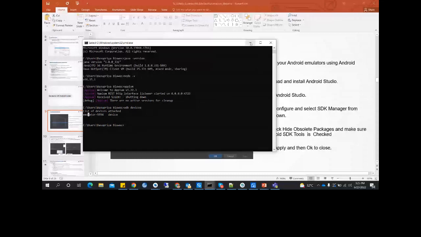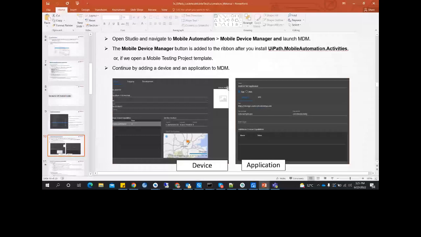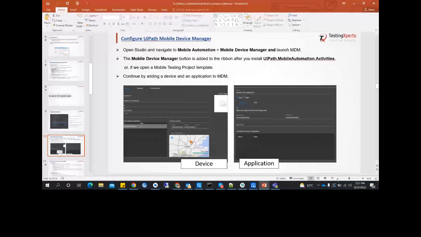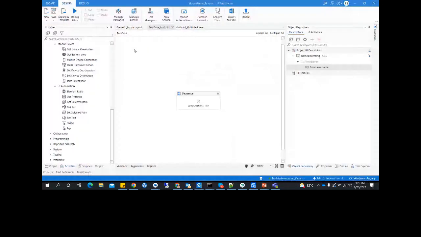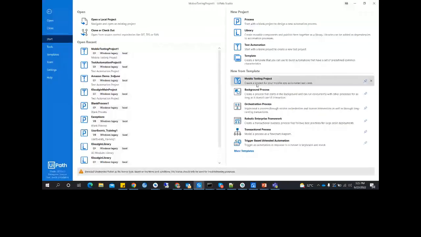Once all these settings have been done, we move on to the next slide where we actually start with our mobile device automation. So now we will start with our mobile device manager. This is an integral part of our mobile automation. If you open UiPath, you have a mobile testing project template created already for you. These templates are readily available and you can use them.